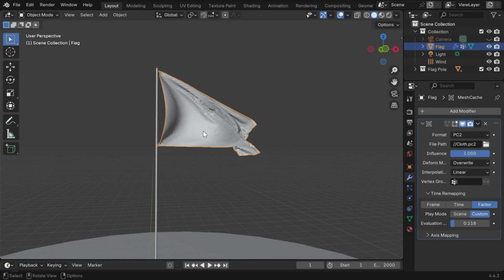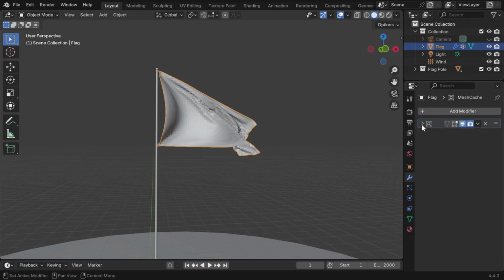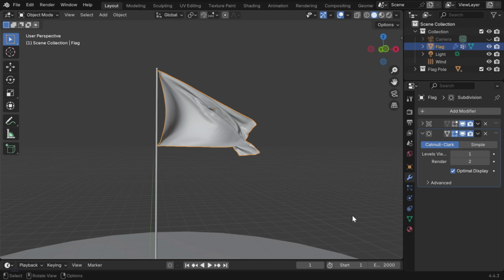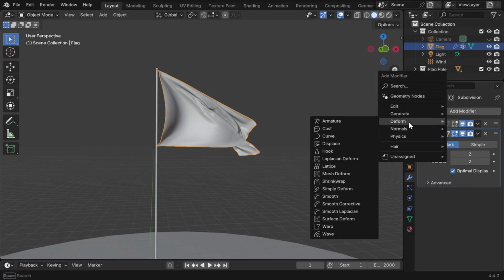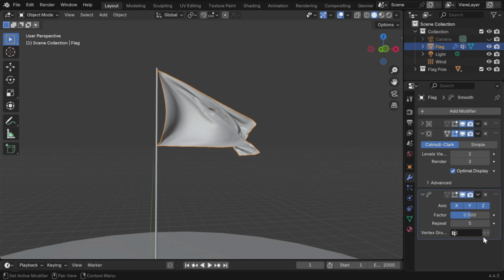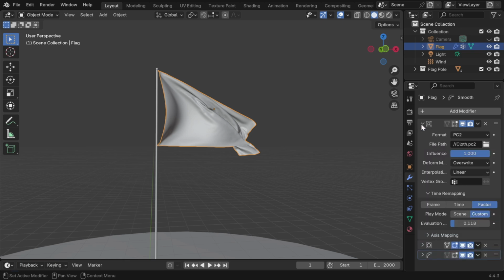But to get a better look and feel for the waving flag, let's minimize this and add a couple of other modifiers. First, we'll add a subdivision surface modifier, and the levels can be set as 2. Then we'll add another modifier from the deform group called smooth modifier, and we can set this repeat number to 5. Then let's minimize these modifiers and go to the mesh cache modifier.